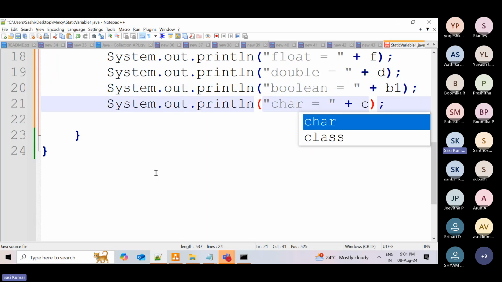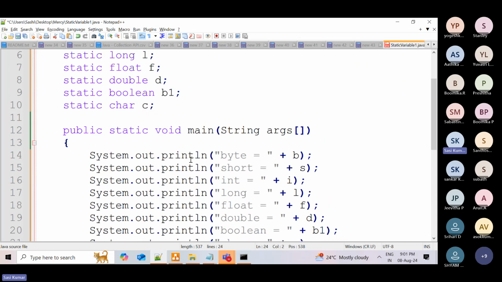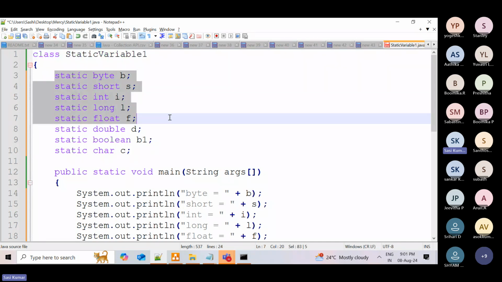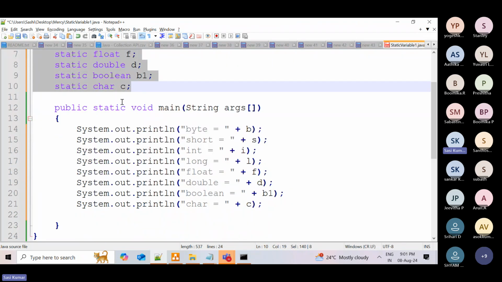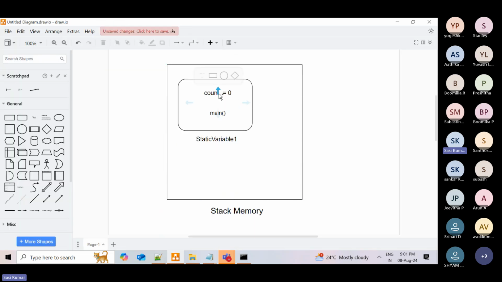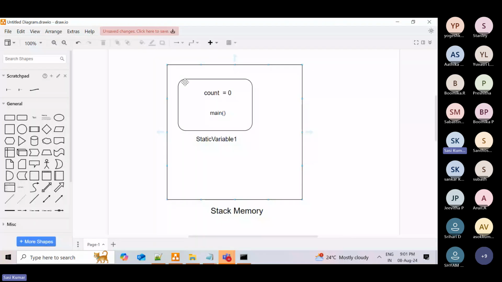B1 and character is C, right? It's simple. Now what happens when I am running this, class is loaded into stack memory, right? Static variable is loaded into stack memory. Second point, when this class is loaded into stack memory, all the static variables and the static methods are loaded. How many static variables are there? 8 static variables are there. I cannot write all together, right? Byte, short, int, long, float, double, boolean, char, all are loaded in the stack memory along with main method, right?